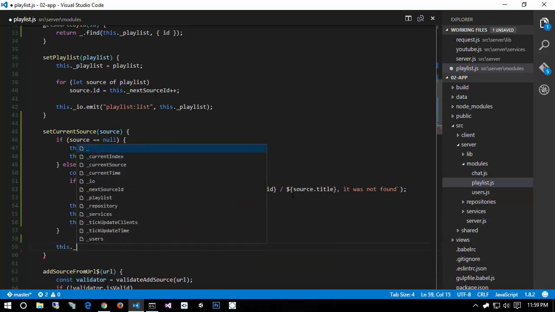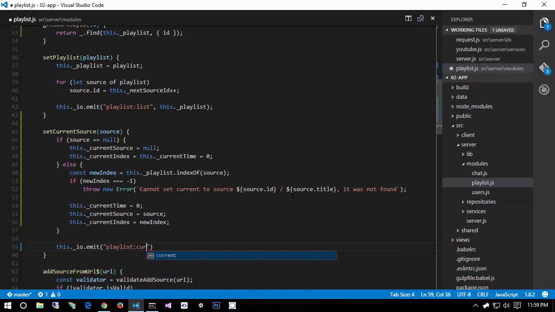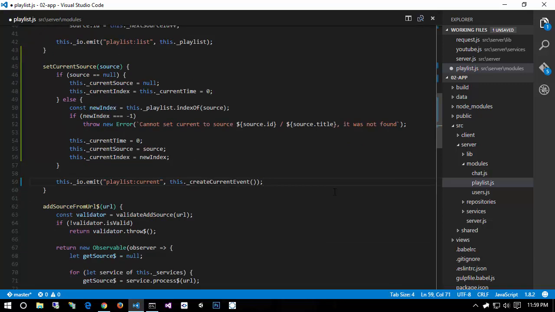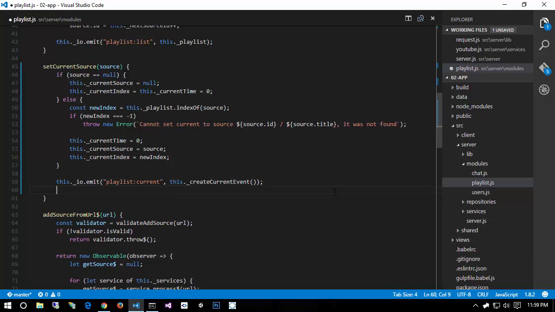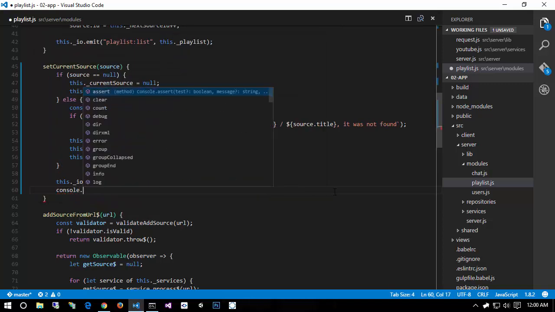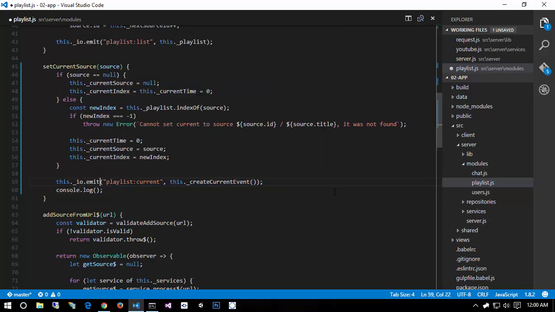Then I'm going to say this._io.emit playlist:current, this._createCurrentEvent. Now createCurrentEvent is another method we're going to be writing lower in this class a little bit later. But createCurrentEvent is simply going to create the JavaScript object that's going to notify all the clients of the current new source. So then I'm going to go ahead and say console log, playlist: setting current to source.title, or nothing if no source is specified.